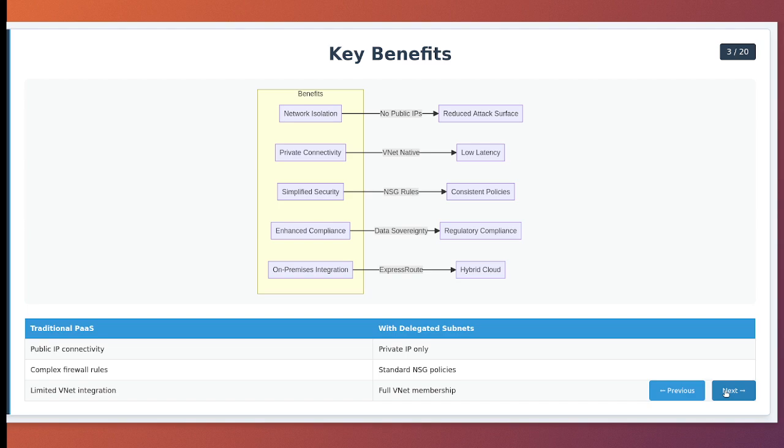The first and most important benefit is network isolation. When platform as a service services run in delegated subnets, they're truly inside your virtual network. This means traffic between your virtual machines and these services doesn't traverse the public internet or even Microsoft's backbone network. It stays within your VNet. I've worked with financial services clients where this level of isolation was a regulatory requirement, not just a nice to have.